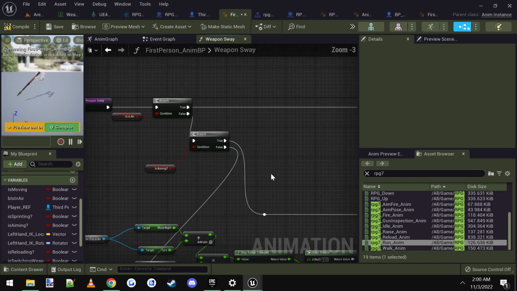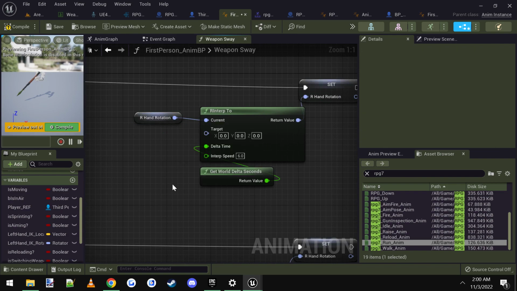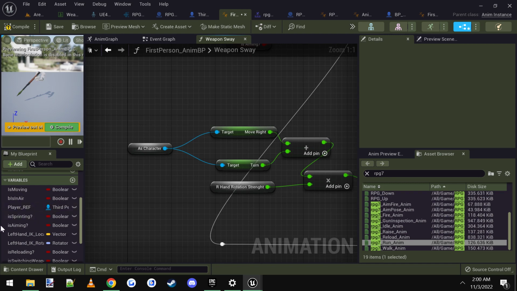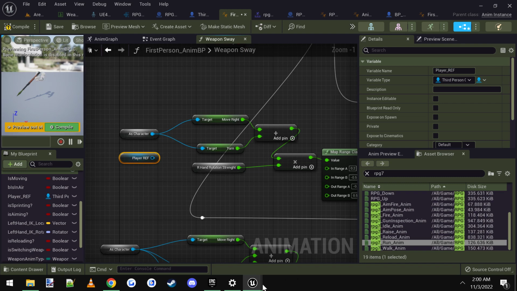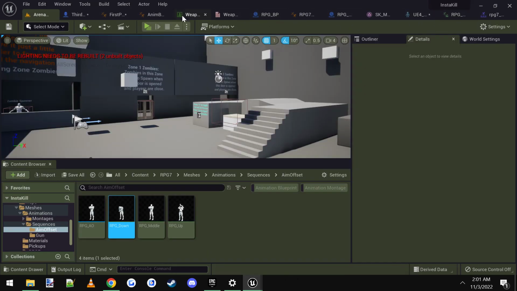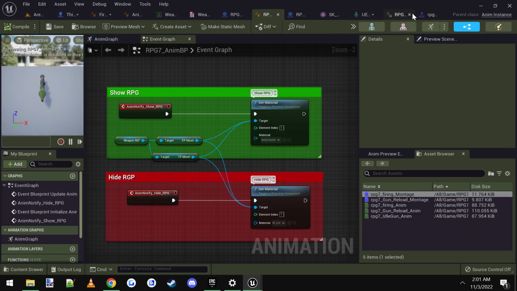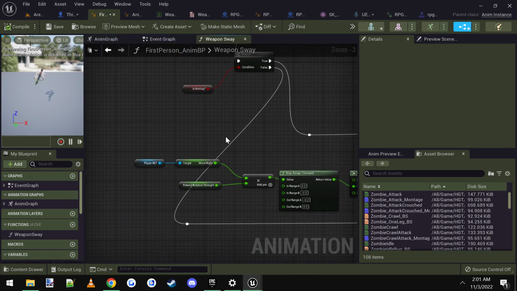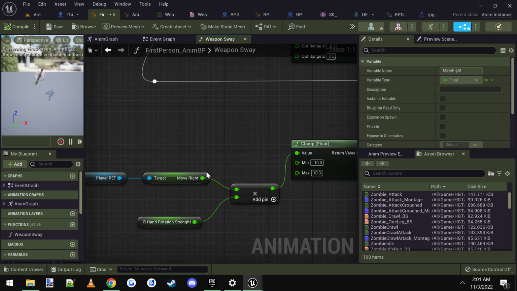Just a few variable changes here. We don't have this R hand rotation. We have to right click and create the variable. Instead of the as character, we need my player reference instead. And I will show you that. I have it already completed here. I can show you mine just for comparison as we're fixing this up, if I can find it. All right, so all we really need is a move right and this rotation strength.